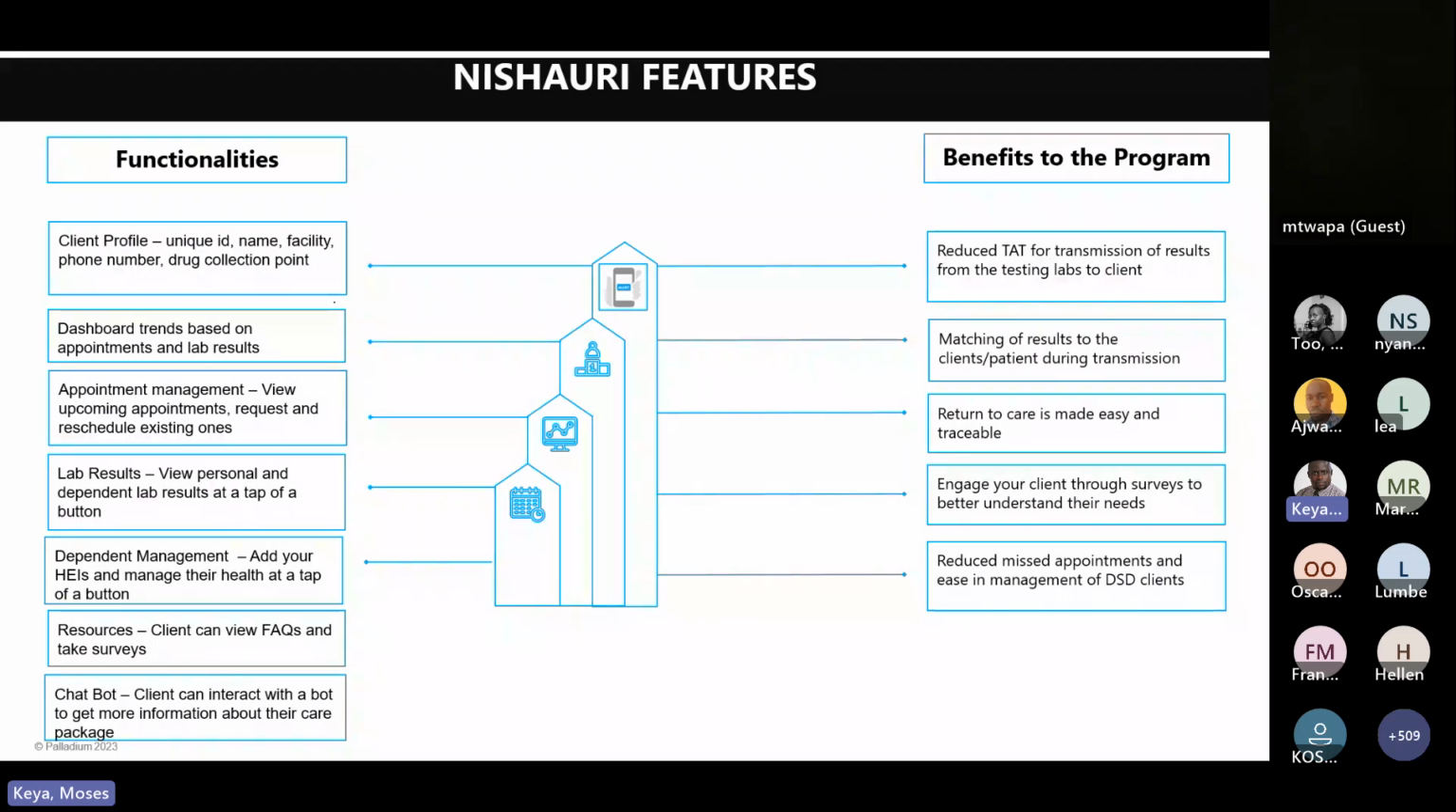One is the reduced turnaround time of transmission of results from the testing labs to the clients. You realize that Nishauri actually overrides MLab to just pick lab manifests from the EMR and pick the lab results, especially the viral load, as soon as they have been processed. So this is available to the client.